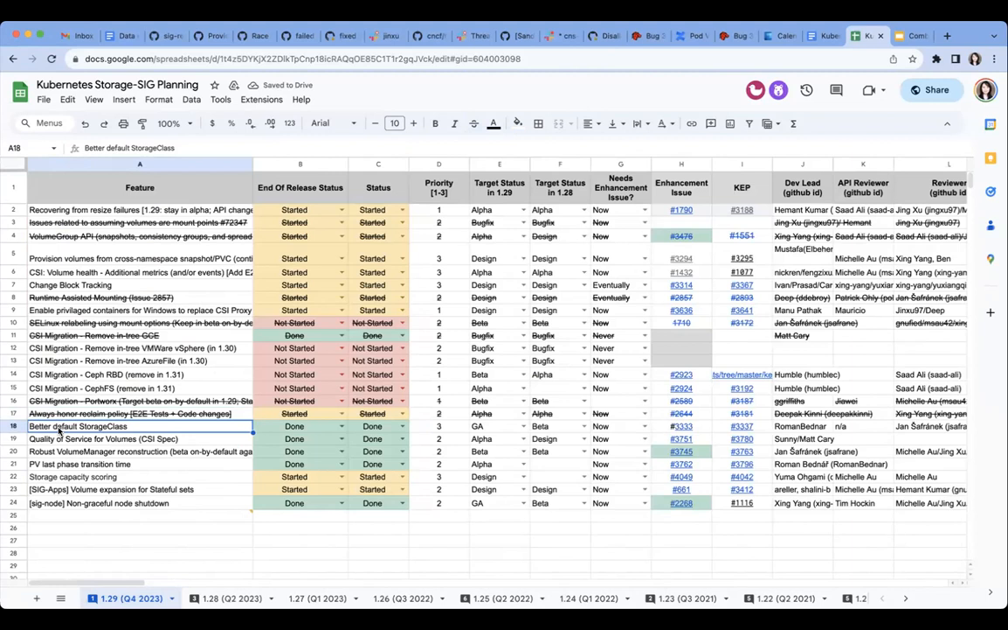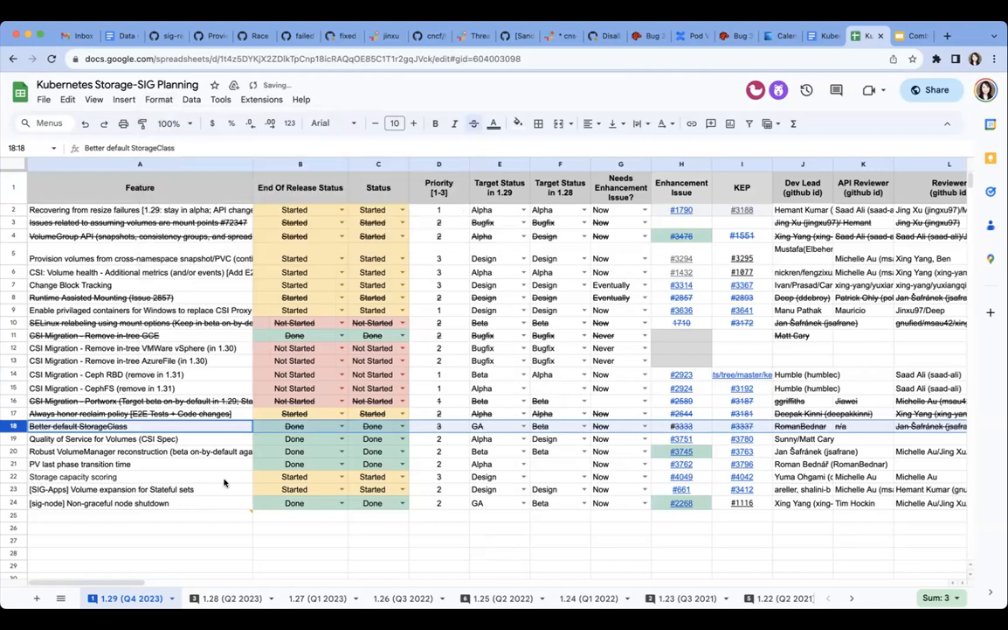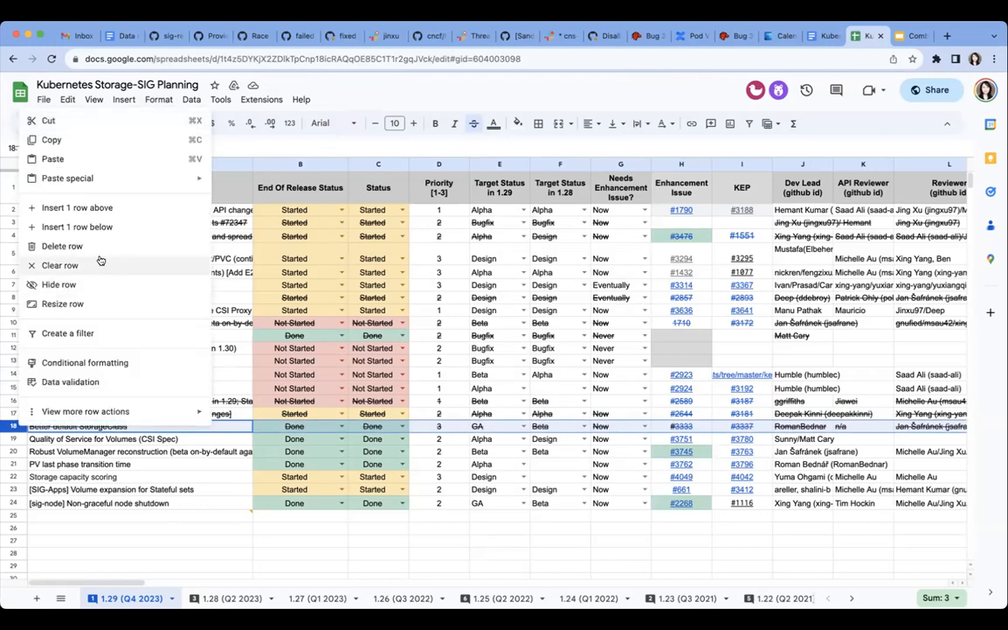Next one is the better default storage class. So okay, so I guess we're done, right? GA. Anything else? Yeah, no, it's GA. Okay, it's done. I guess we can completely remove this one, right? We don't really have anything else. We can delete it. Delete the row.